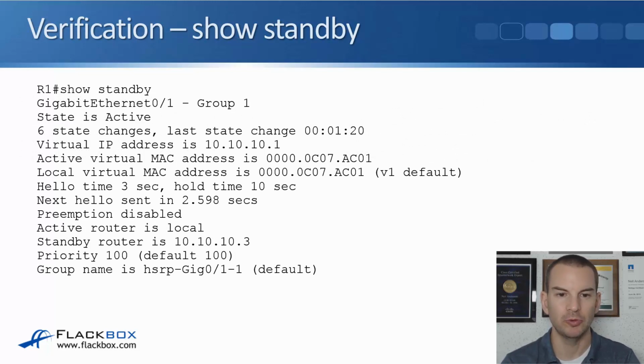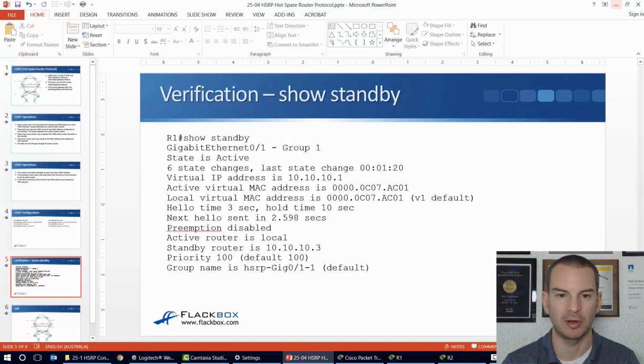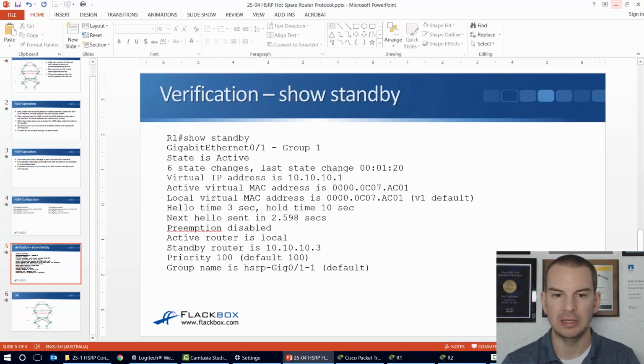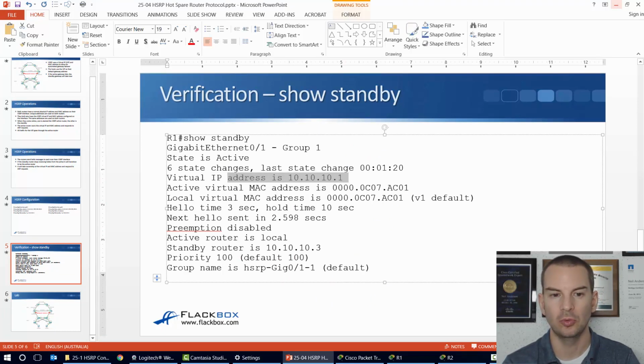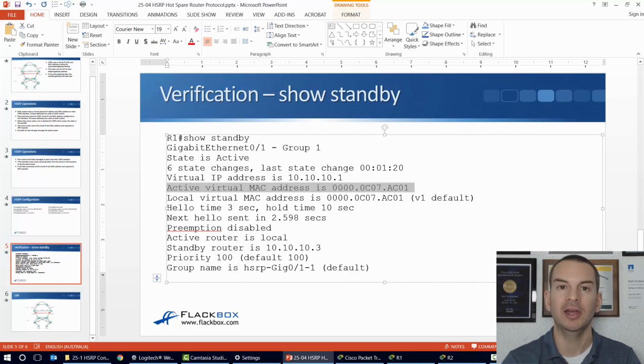I'll come out of full screen mode so I can highlight some of these entries that you see under the show standby command. So show standby will show what the virtual IP address is. You can see that the state is currently active. You can also see what the virtual MAC address is here as well. Remember, if you wanted to see the actual physical MAC address, you would do a show interface. The physical MAC and the virtual MAC address are going to be different.